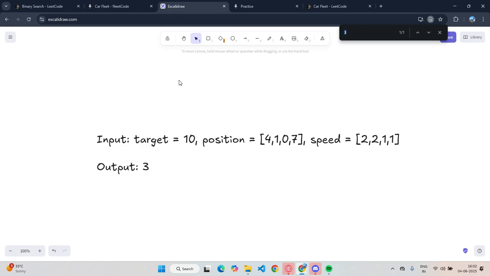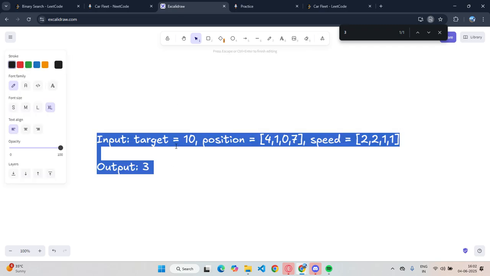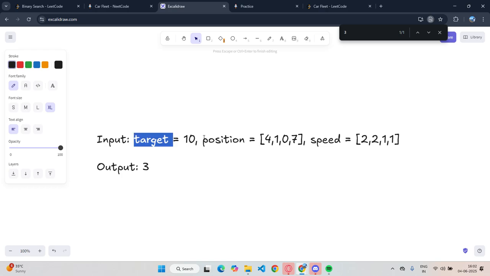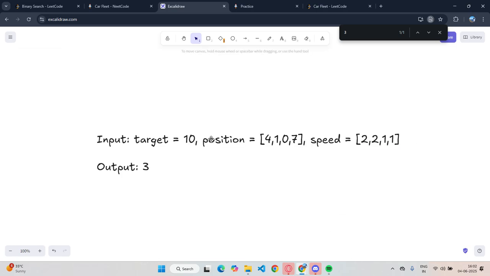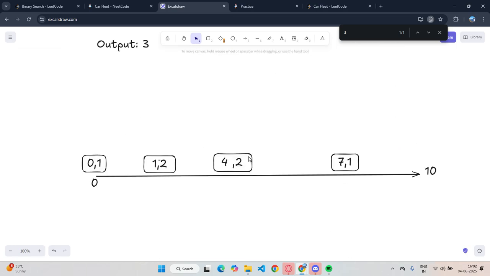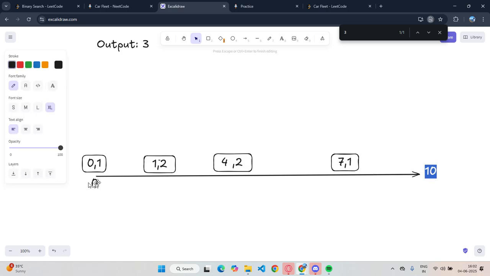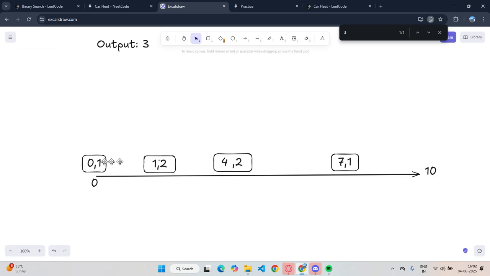Before going deep into the logic, let's take a quick overview to understand the problem better. Let's take this input as an example. The target value is 10, and these are the positions of the cars, and these are the speeds of the cars. Let's take this sheet as an example. Here, this is the target value. 10 is the last mile, and we are starting from 0. These are the cars traveling to the final destination.